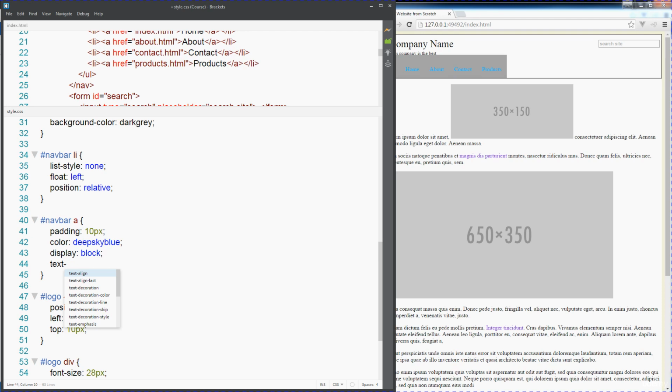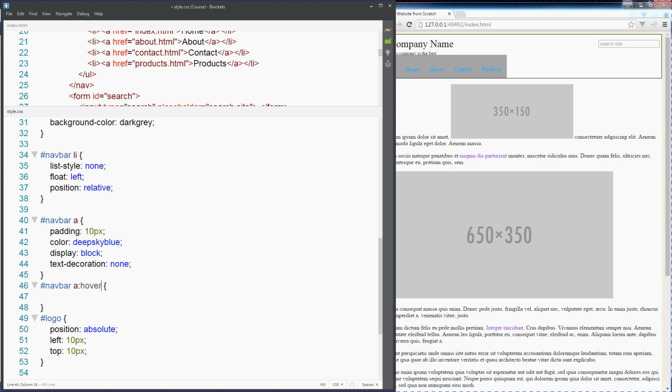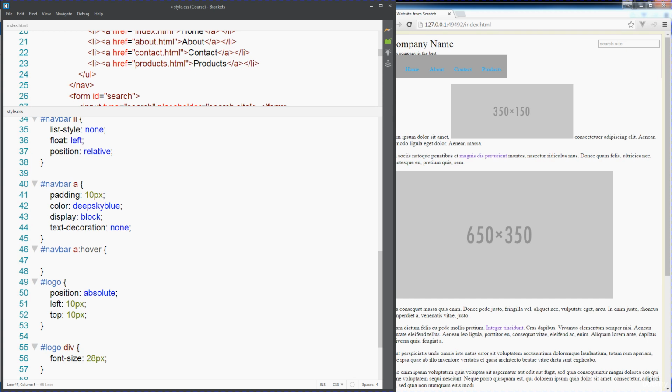I know that we've already gotten rid of it at the top, but just to make sure that we're not getting any of those underlines showing up. And now let's handle that hover. Because we don't want those underlines showing up whenever we're hovering, let's just ensure that we don't have any of them showing up. And then this is where we can reverse the color.